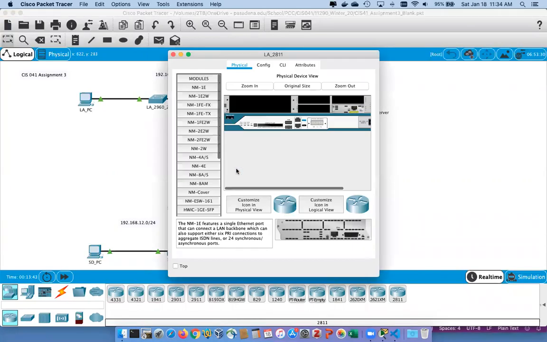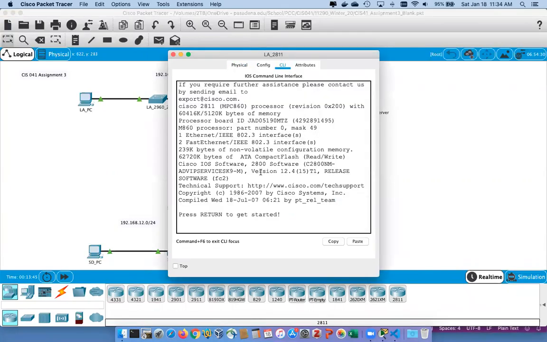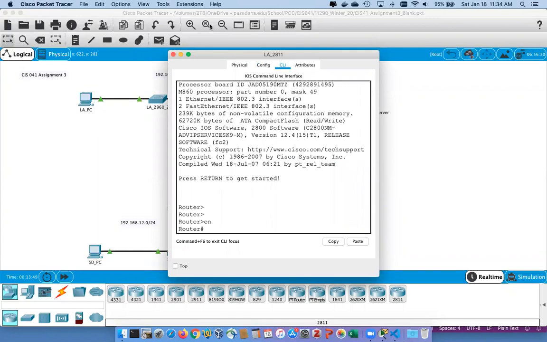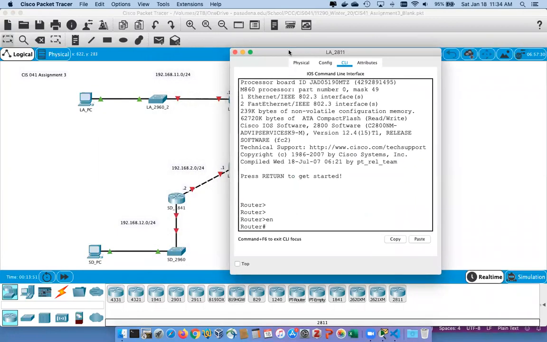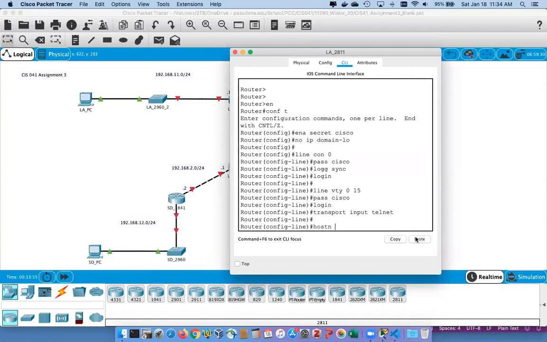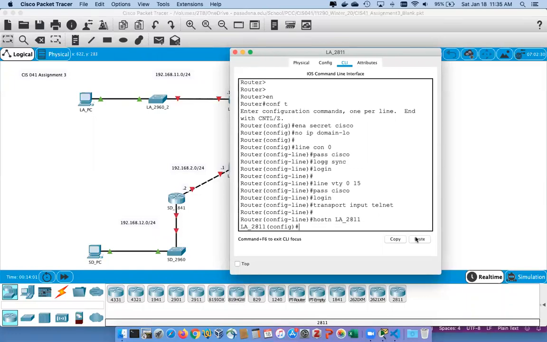Okay, start with the hub router here. Config t, paste that in. Okay, LA 2811 is the host name. Okay, cool.